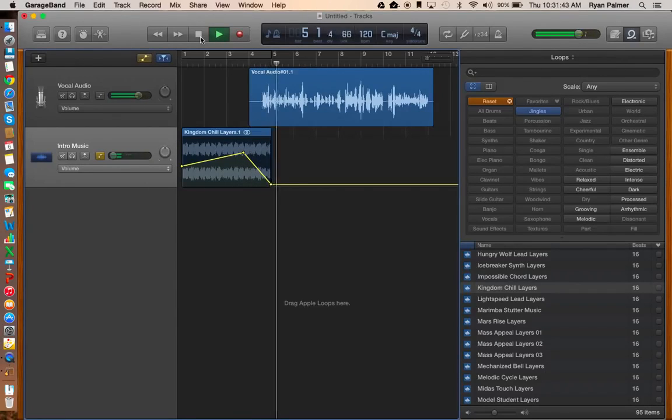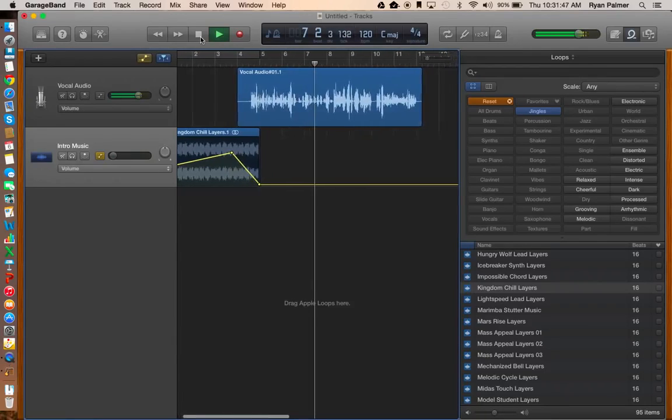Hi and welcome. Today we're taking a look at how to use the new GarageBand. That would be version 10.0.